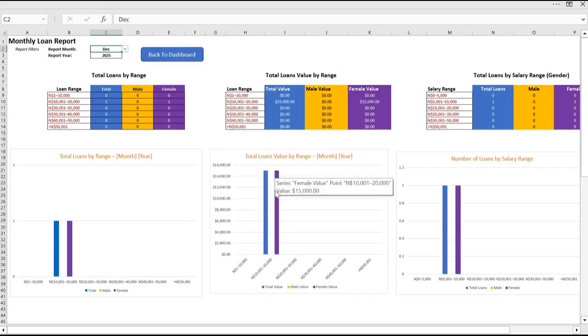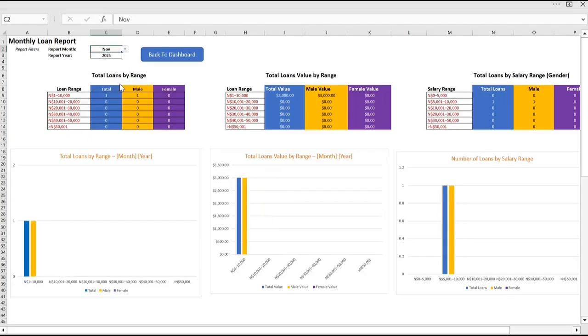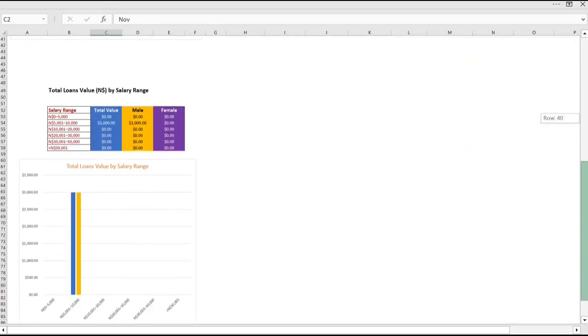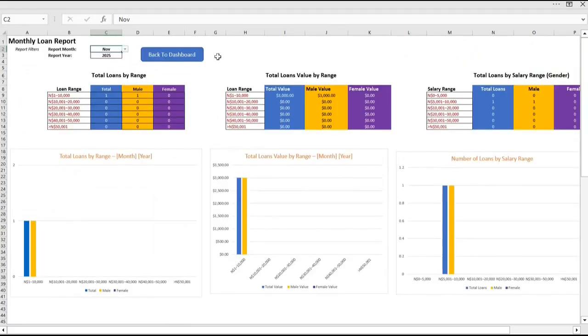And then you see now that this is a female loan, because we said here that the female is purple. So that's the color we've chosen. And then you see your report. This is the monthly report for December, and this is the one for November. And as you go down, you see all your statistics here. All right. So let's quickly go back to the dashboard.